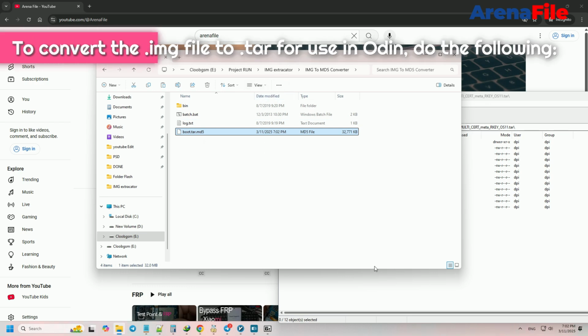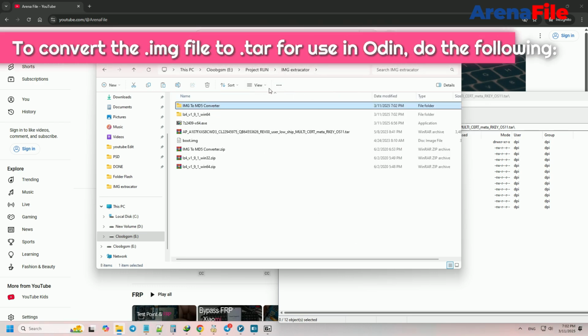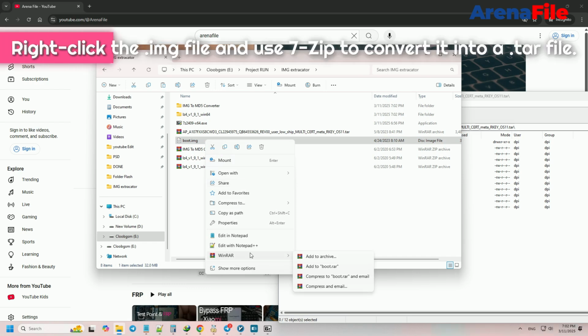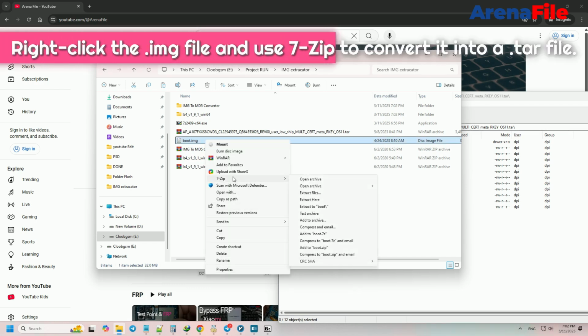To convert the IMG file to tar for use in Odin, do the following. Right-click the IMG file and use 7-zip to convert it into a tar file.